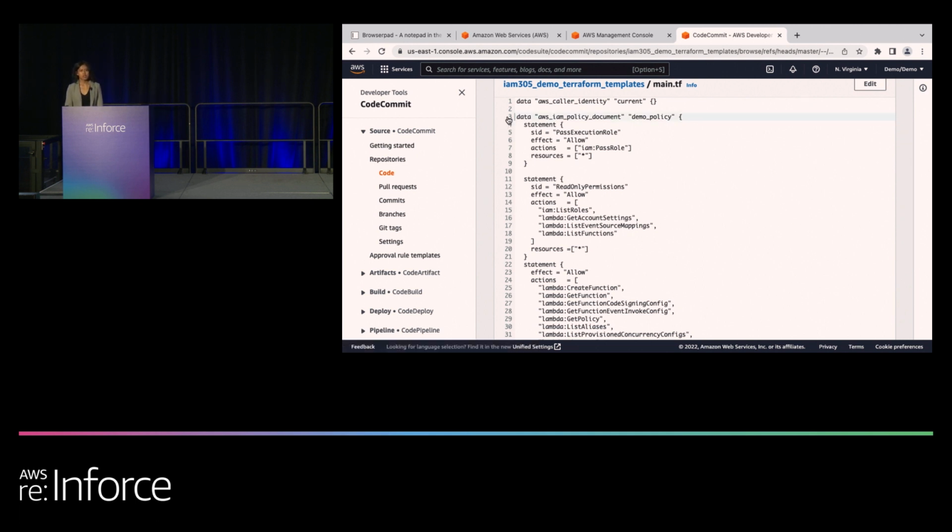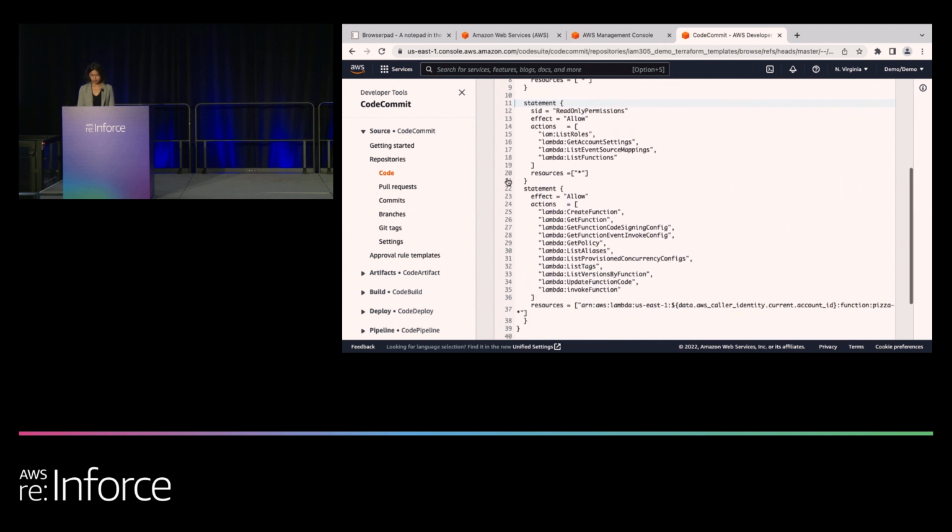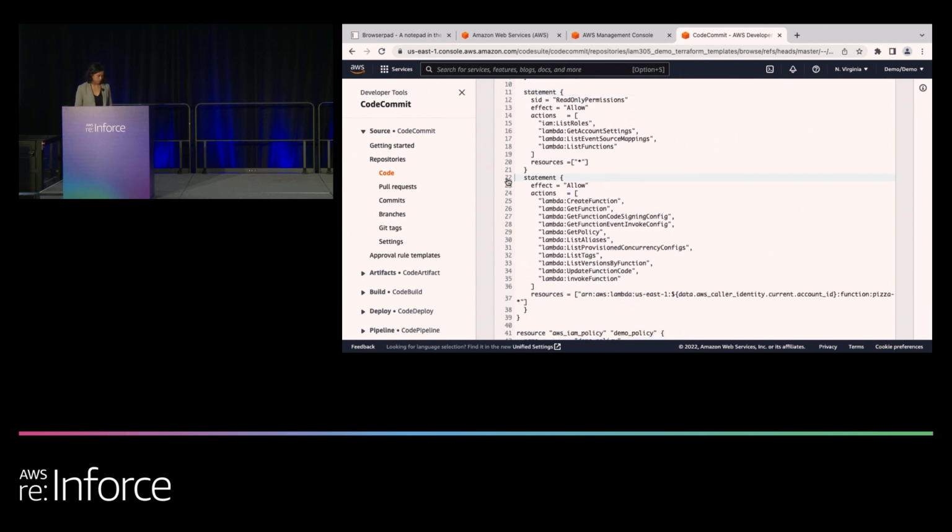On line 3, I am trying to create an IAM policy document. You may notice that in the first statement, the pass execution role statement, I have really broad pass role permissions that allow me to pass any role. So moving on, the second statement is allowing me to browse Lambda functions. And the third statement here is allowing me to view and create some Lambda functions.